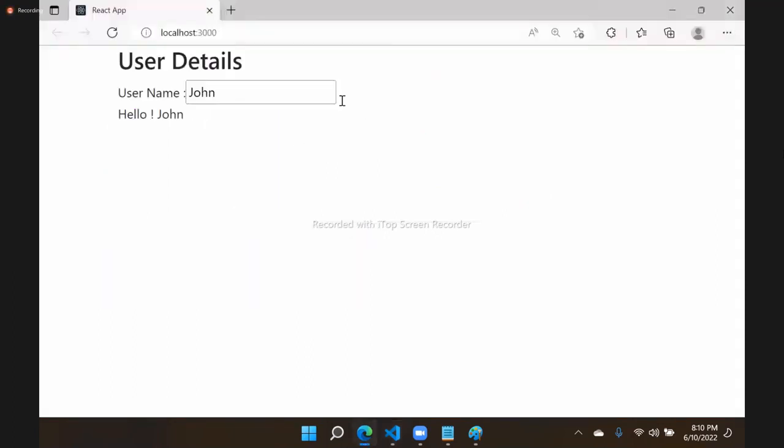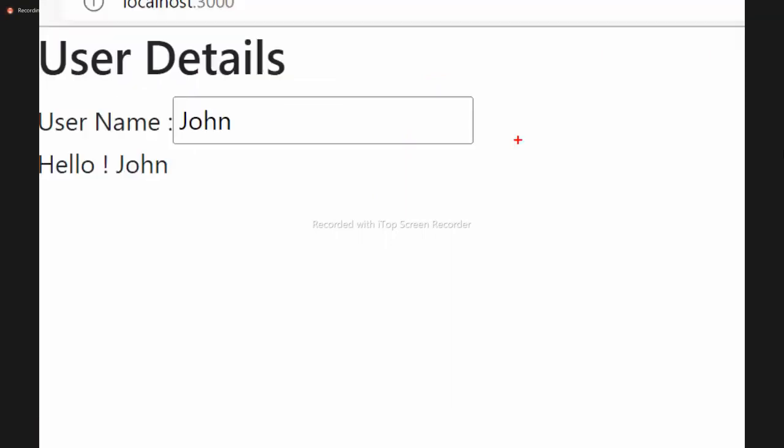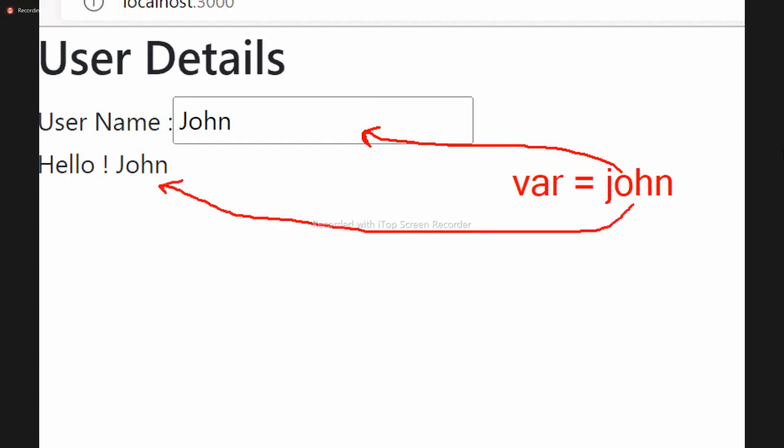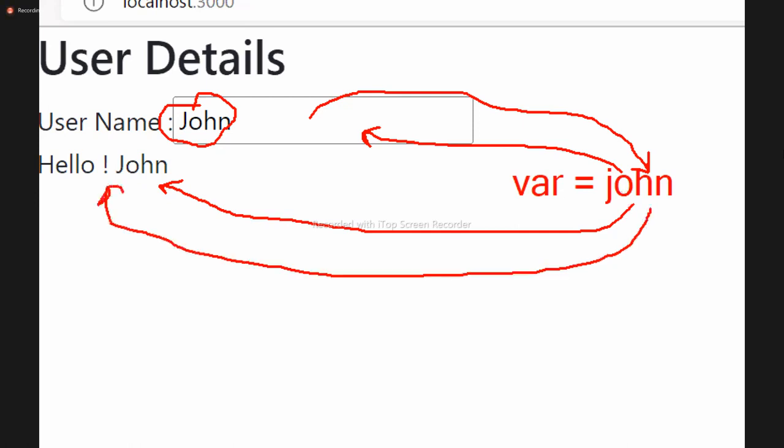Now, actually, where is this value coming from? This value is coming from a variable which contains John. Am I right? Now, what happens here? This value is showing here, and the same value is also displayed here. Now, if I make any modification in this, it should update back. That is two-way binding. When it updates back, it should obviously update here also.